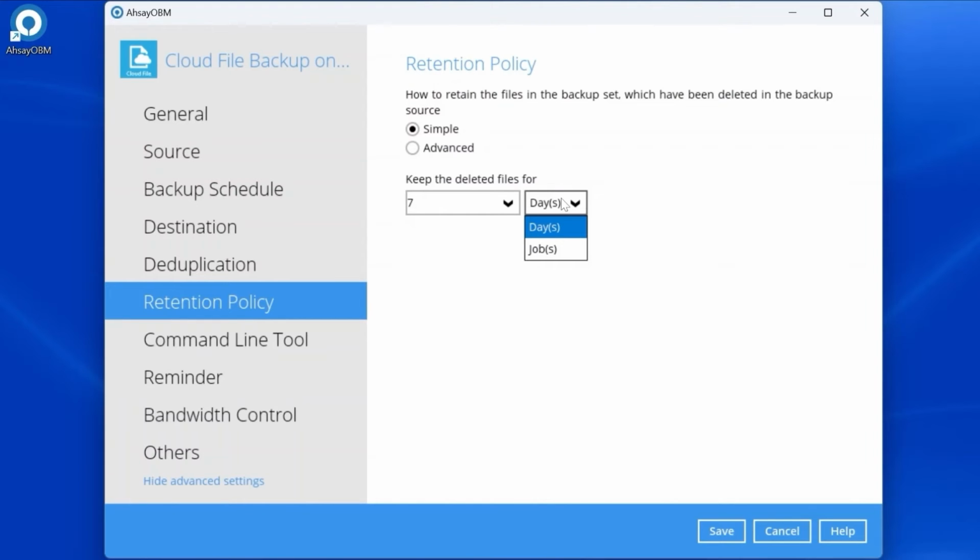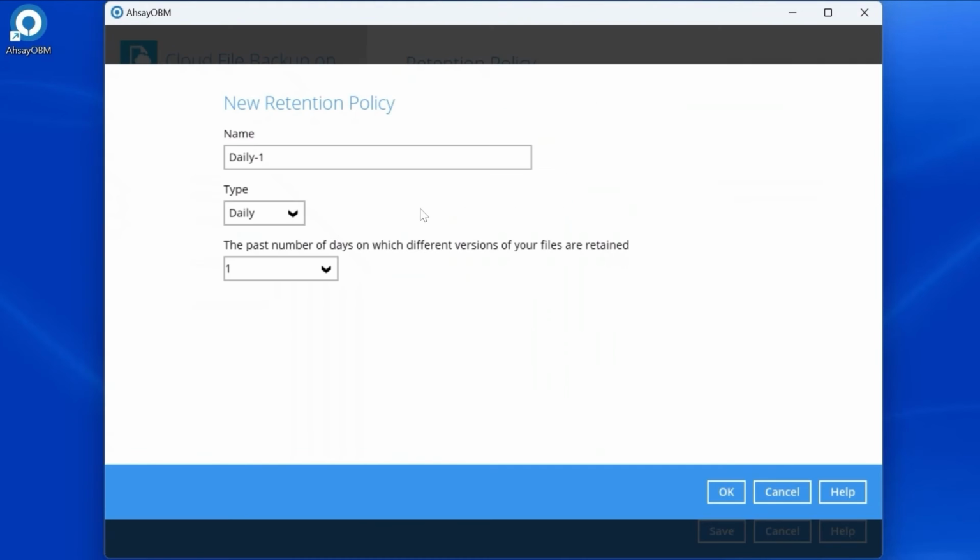The default retention policy setting is 7 days, while the other is advanced, where you can add multiple policies to keep the most recent versions than older versions, or be able to recover the older versions of deleted or modified files and/or folders. Click the plus sign to add advanced retention policies, or see more of the advanced retention policy.